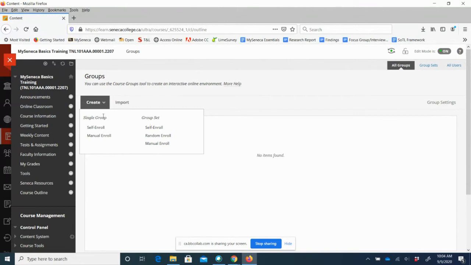I'll explain the difference. So single groups is if you're just creating one group at a time. So you can either have, in this case, a self-enroll group or a manual enroll group. Either students enroll themselves, or you go ahead and assign students in the manual option. On the group set, what it would mean is that you can create a whole bunch of groups all at once. So let's say I've got the planets of the solar system. I could then create a group set for all 9 planets or 8 planets, depending on where you fall on whether or not Pluto's a planet or not.